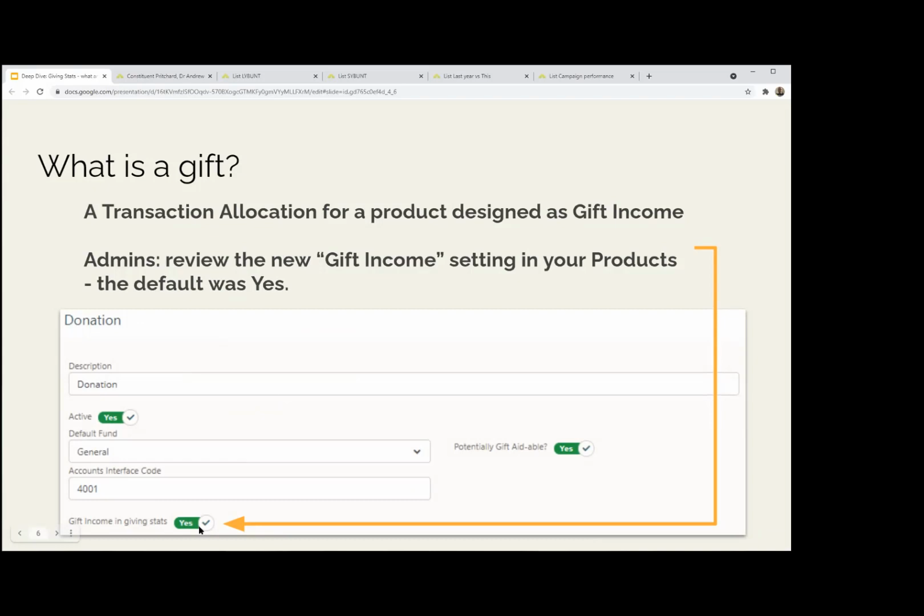Now, we rolled this feature out, these new giving stats, over the bank holiday weekend, and by default, everyone's products are set to yes. So your products in your Donorfy are set to yes gift income. So what you need to do to avoid overstating your gift income is go and find the products that are not gift income and set them to no. Okay, and then your giving stats will be accurate in that they're giving, not other forms of income.